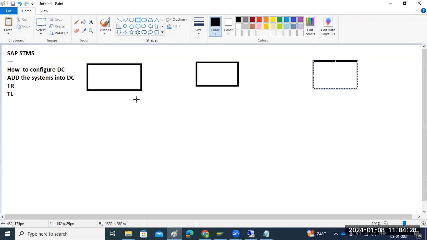This is the first question: what is meant by landscape? My landscape contains development, quality, and production. In our landscape, we have ECC, BW, CRM, NetWeaver, portal. So like that, you need to explain the landscape question here, right?